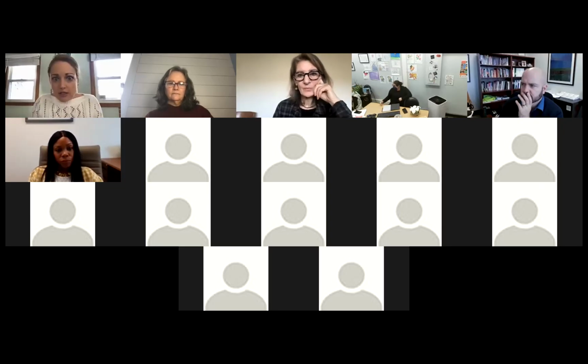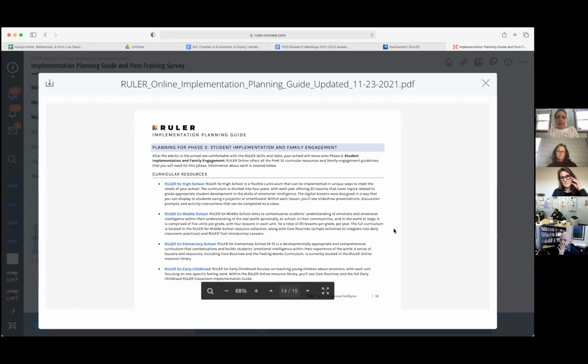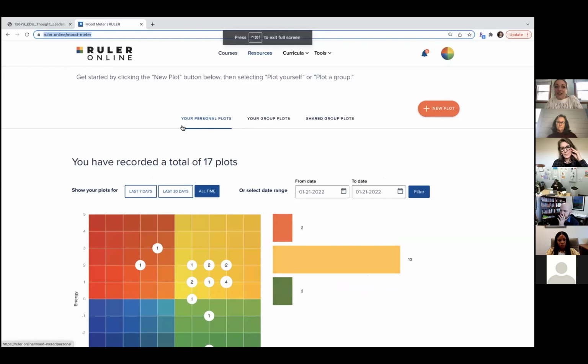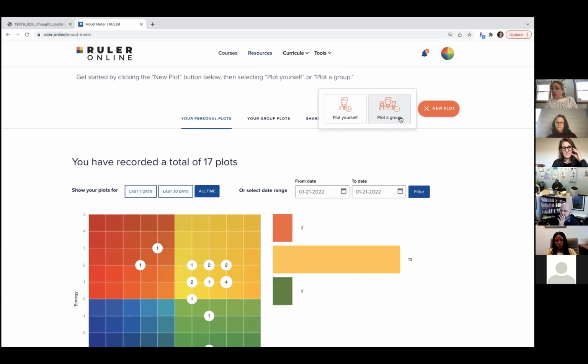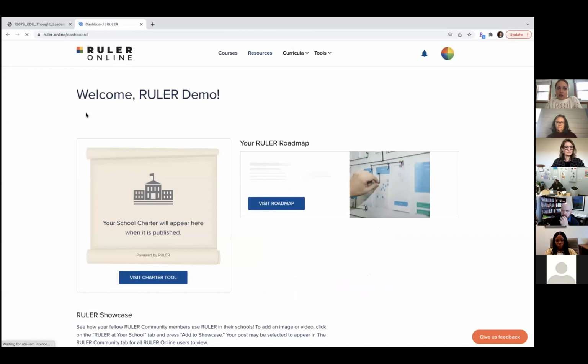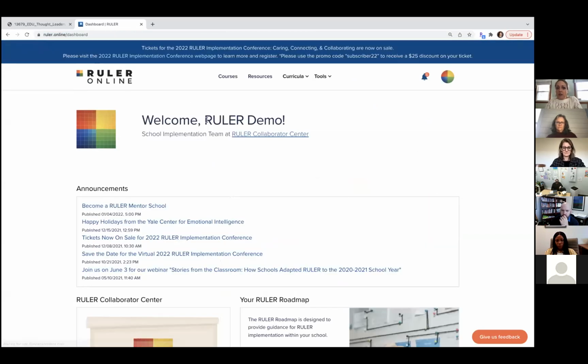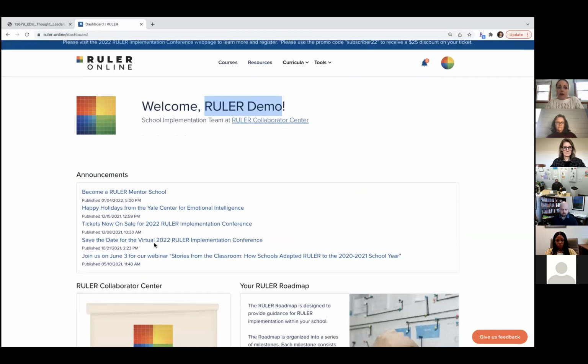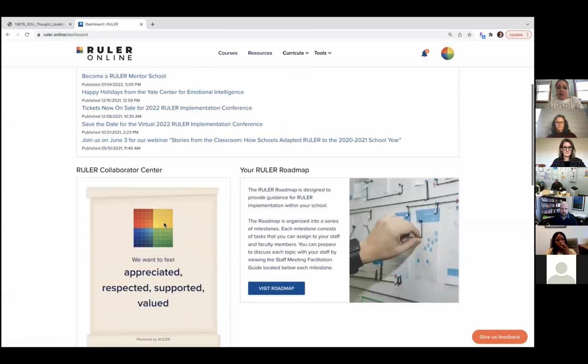So moving on to the online platform. This is where Charlene took you today. So this is where you can set up that group plot that we mentioned, where you get the anonymous plots in a staff meeting, in a classroom, etc. But I'm going to back out here to just the homepage of the platform. So this is the dashboard. This is the first thing you would see. Your name would be here when you log in, and there are different announcements that we post pretty regularly.